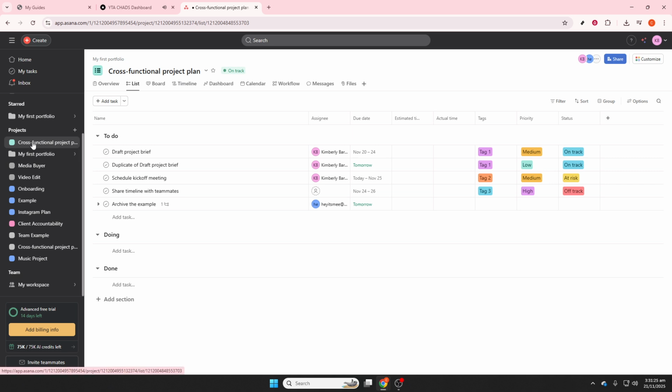Head to your Asana sidebar and click into that project. Before you go further, make sure you have the right permissions. You'll need to be an editor or an admin on the project to change its team. If you can't find certain options later, that's usually a permissions issue, and you may need someone with higher access to make the change or adjust your role.